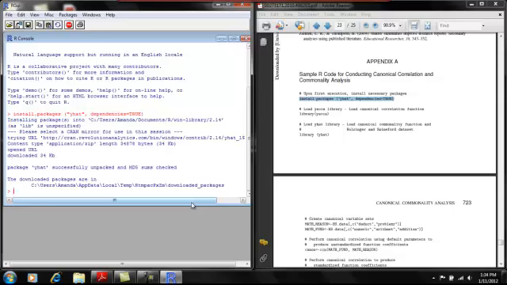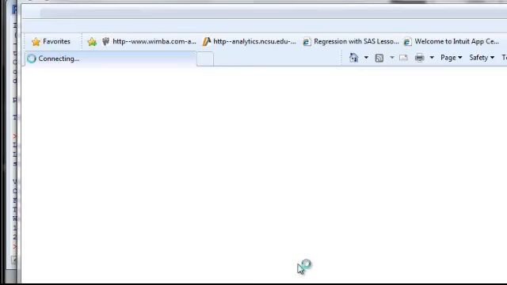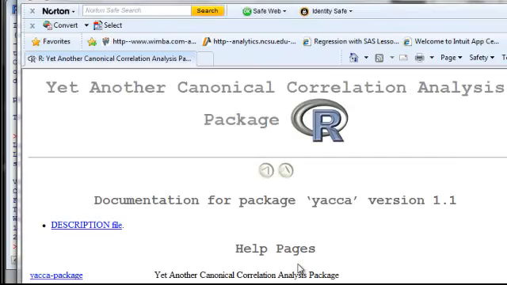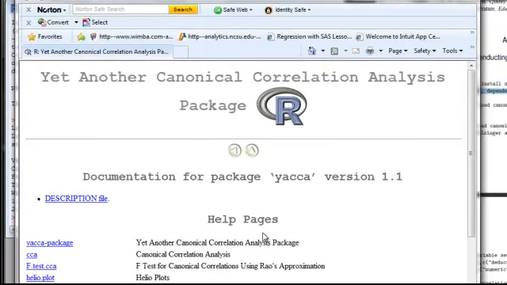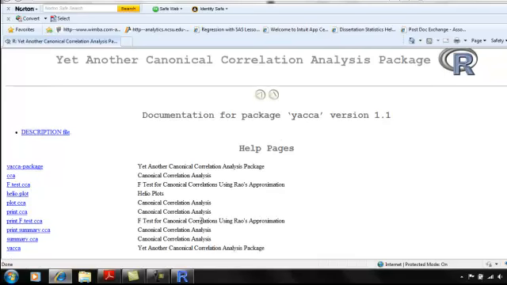So next we need to call up this package. To do that, I'll type in library and then yhat and hit enter. This loads not only the yhat package, but it also loads the yaCCA, yet another canonical correlation analysis, and the MBESS package, which includes the dataset we'll be working with today. Once you load that library, it comes up with this web page that provides more information about the package, which we don't need right now, but it is an interesting read if you want to learn more about these packages and what they can do for you.